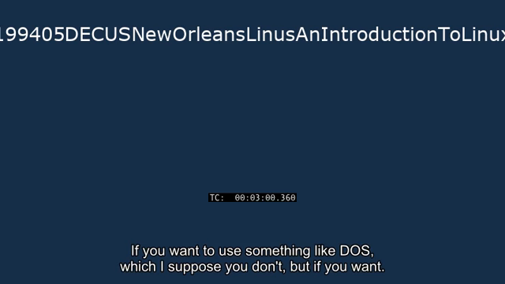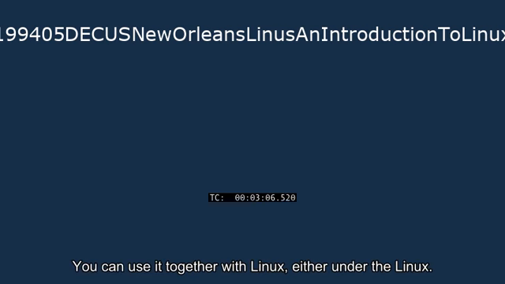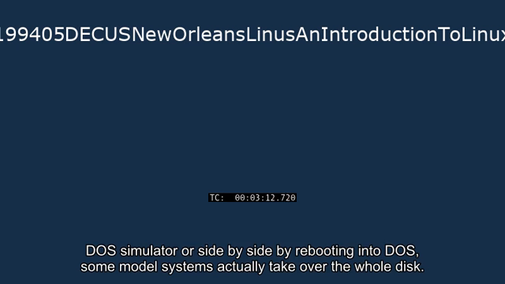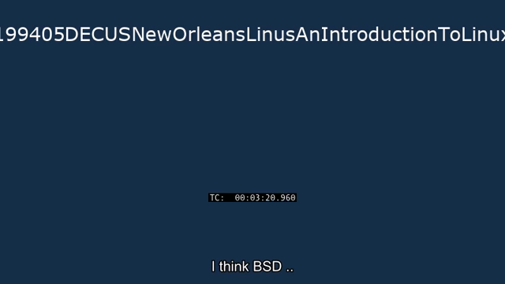If you want to use something like DOS, which I suppose you don't, but if you want to use it, you can use it together with Linux, either under the Linux DOS emulator or side by side by rebooting into DOS. Some other systems actually take over the whole disk. I think BSD, the early versions certainly did. I don't know about the newer ones.